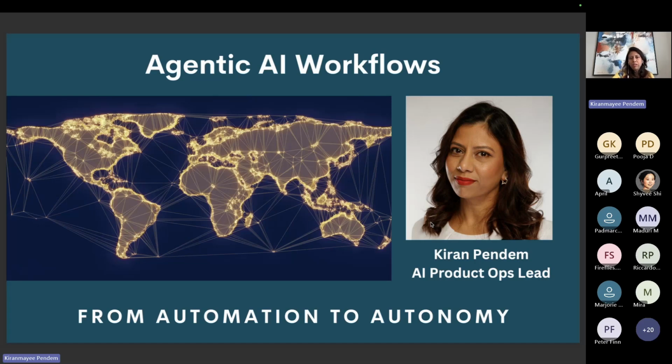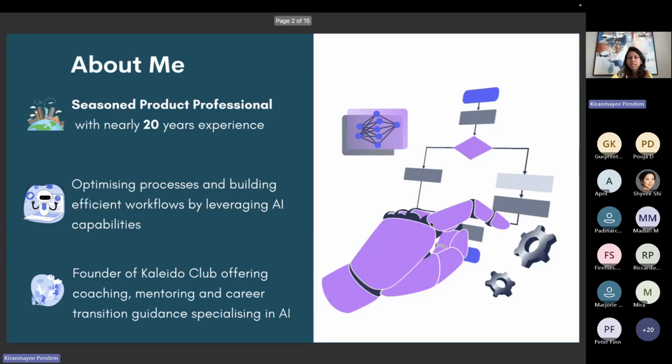And today we are going to build on top of it, executing multiple tasks. So here in today's session, we are going to discuss workflows and going from automation to autonomy using AI agents.